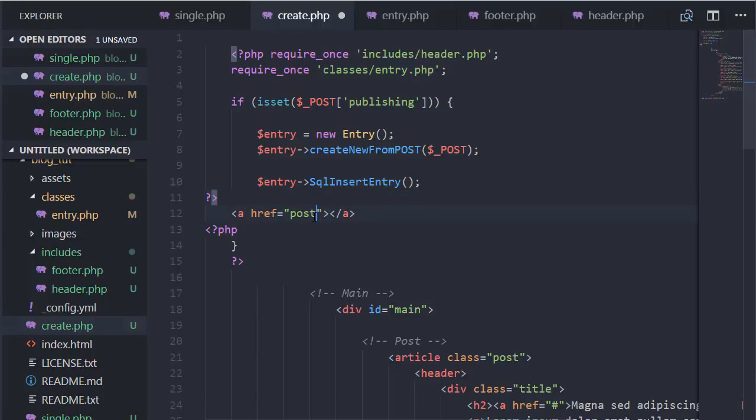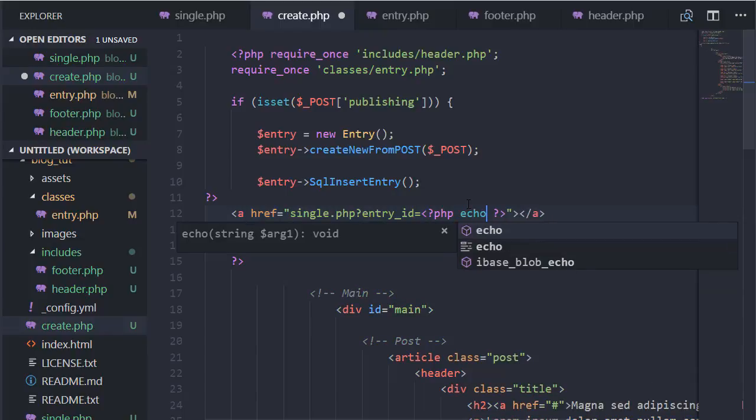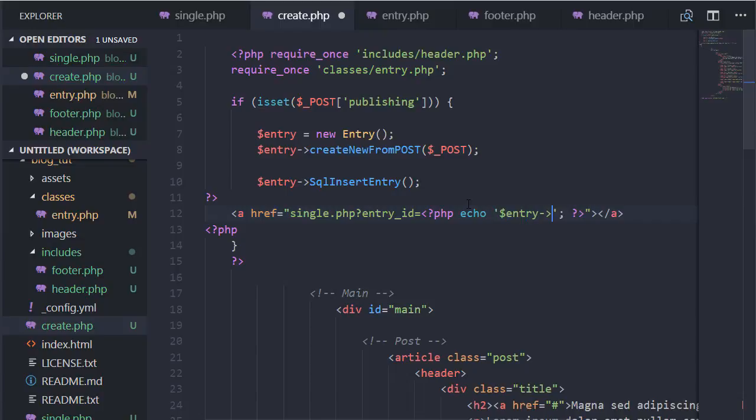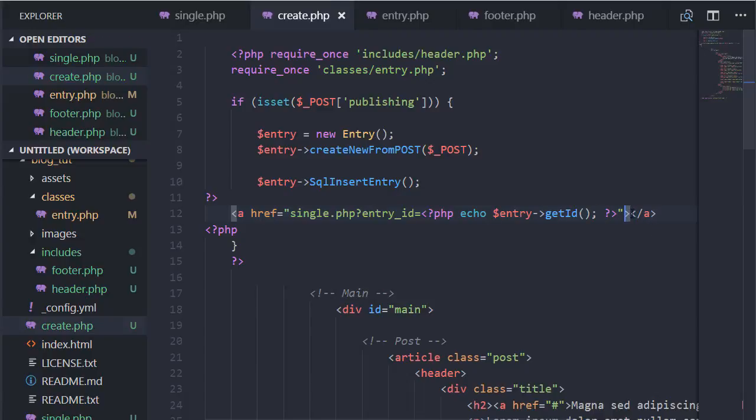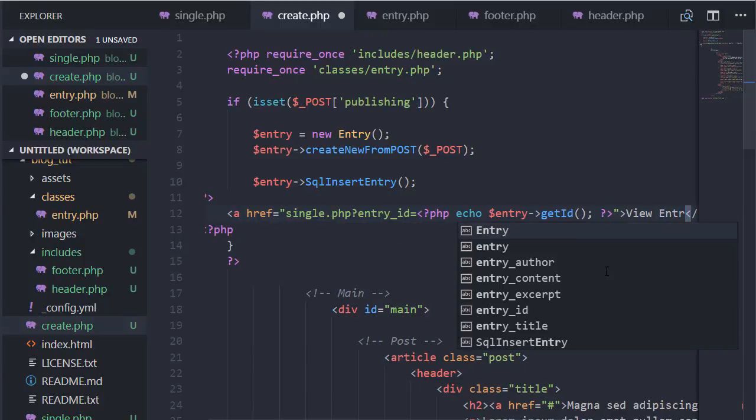So single.php and, I don't know, entry ID equals... not like this, but PHP echo out entry... oh, not like this, but entry get ID. This is the link, and here we say view, I don't know, view entry.